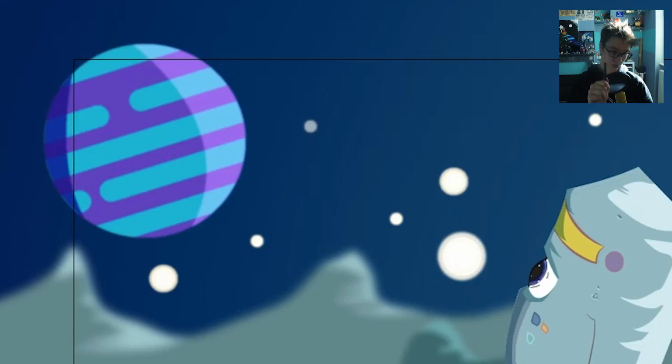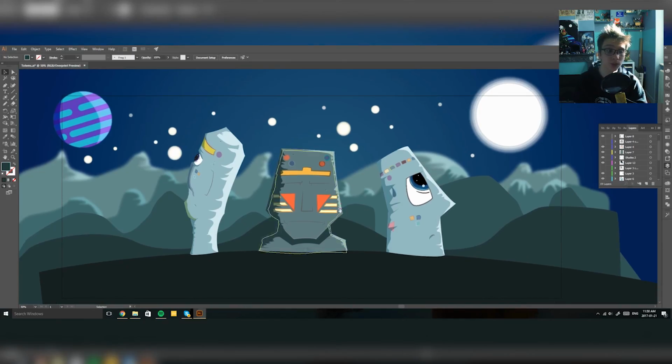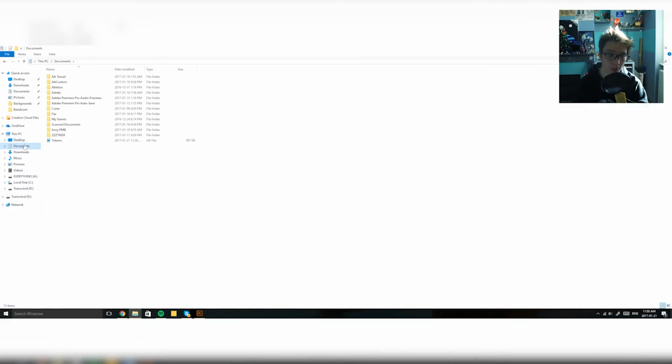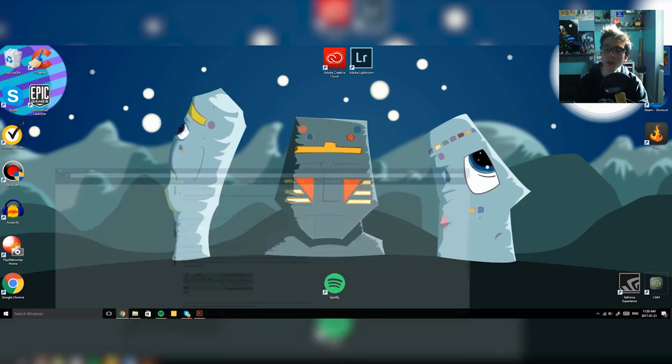Put a little planet. Hey, do you know where that planet comes from? If you know it, put it in the comments. If you don't know it, just look behind me and you'll know where that planet comes from. It's a little hint. And I'm going to File, Export, Save for Web (Legacy). And now for the big reveal. We will see what it looks like.